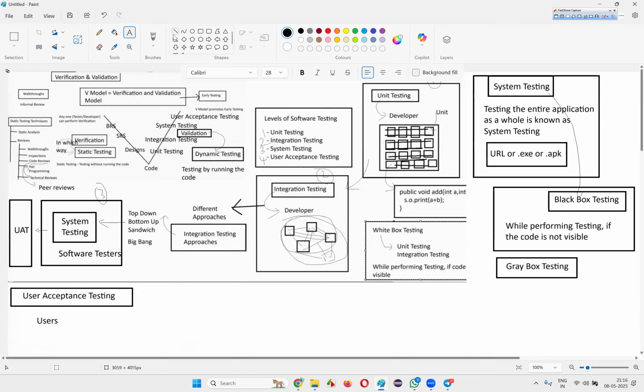But user acceptance testing will be done in two phases. What is the first phase of user acceptance testing? The first one is alpha testing. The second one is beta testing. In the final level of software testing, there are two phases: one is alpha testing, the other one is beta testing.